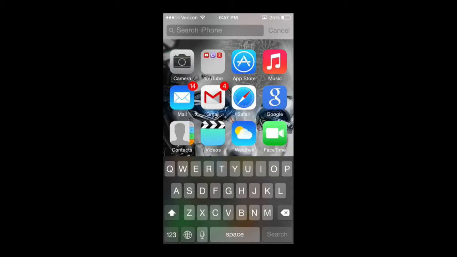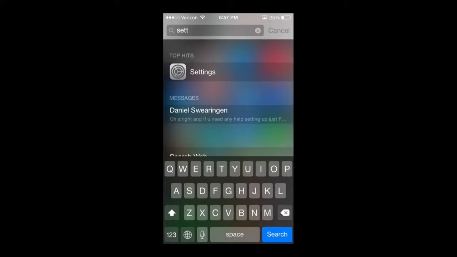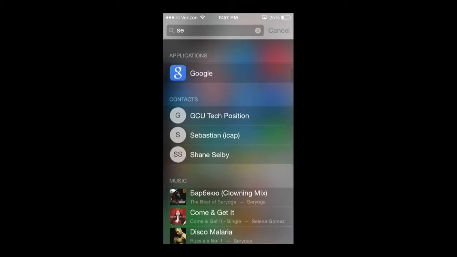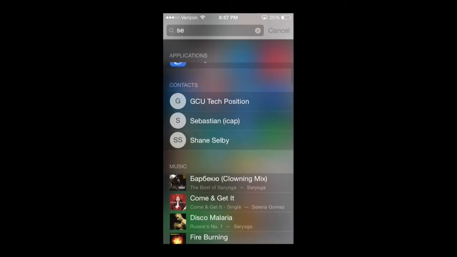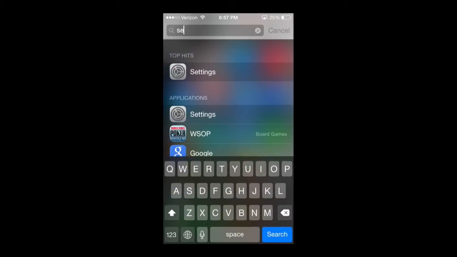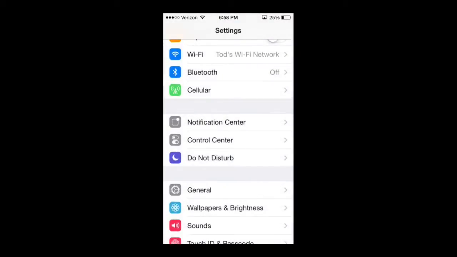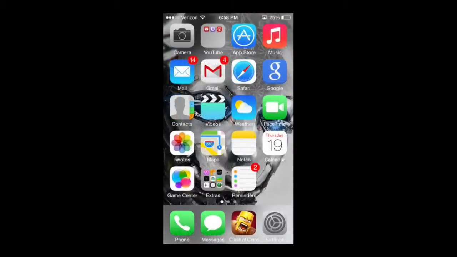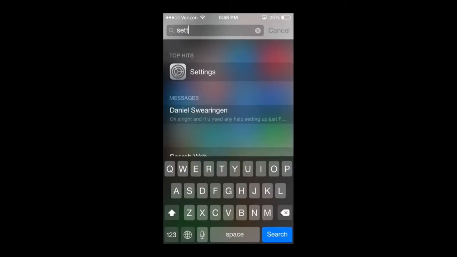For example, I'm gonna search settings. And it'll actually show you any other things that are related at the bottom here. As well, even give you contacts and even music and additional items regarding that. So we're gonna go settings, and it's actually right here, top hits, right at the top, and we can click it right at that screen. It will take you straight to settings. But another thing. So that's basically the basics of it. That's the entire tutorial right there, you guys.